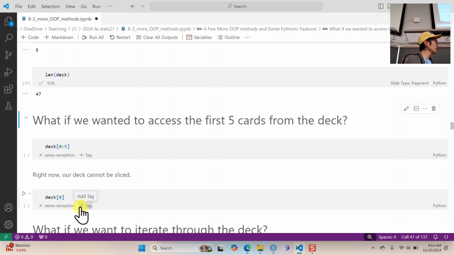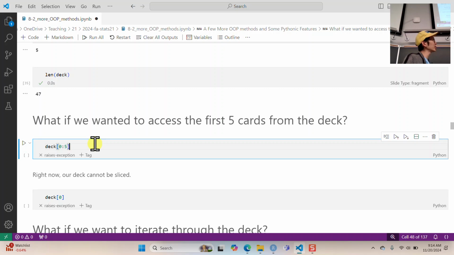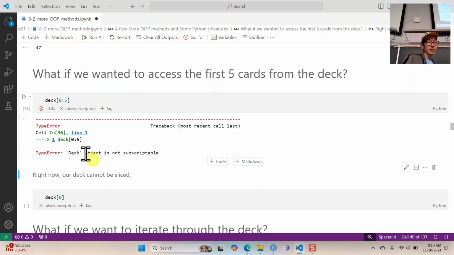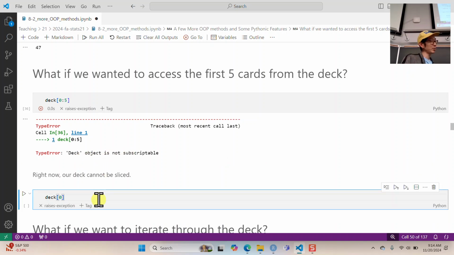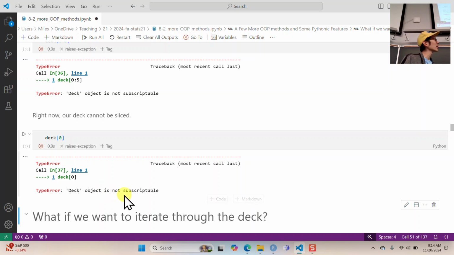What if I said, hey, what are the top 5 cards in the deck? Or just what is the top card of the deck? I might try to slice it, or subset the deck using square bracket 0:5. And if I do that, I get an error. It says the deck object is not subscriptable. If I try to just say, give me the top card, or the index 0 card, it also says it's not subscriptable, all right? We get the same kind of output here, okay?